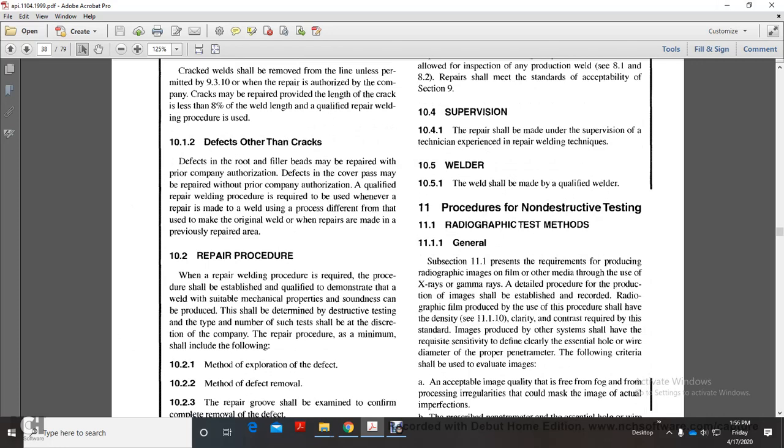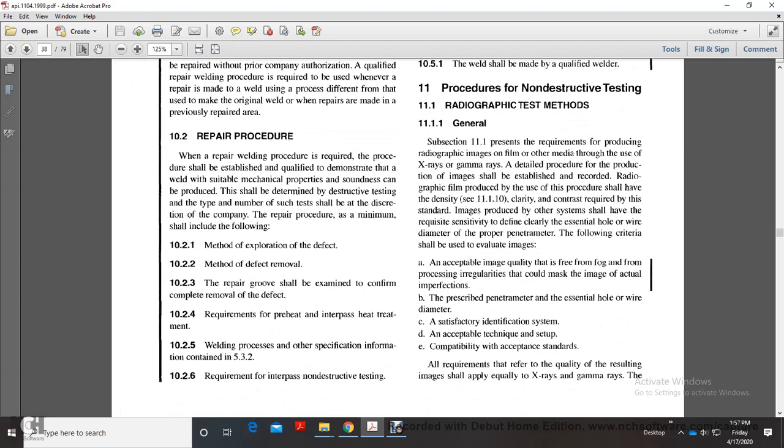Section 11.1 presents the requirements for producing radiographic images on film or other media using X-rays or gamma rays. A detailed procedure for the production of images shall be established and recorded. The radiographic film or media used and produced in the procedure will have the density and clarity of contrast required for the standard images. Other systems having the requisite sensitivity and defined clarity, essential hole or wire diameter, and a proper penetrameter. The following criteria should be used in evaluating images.